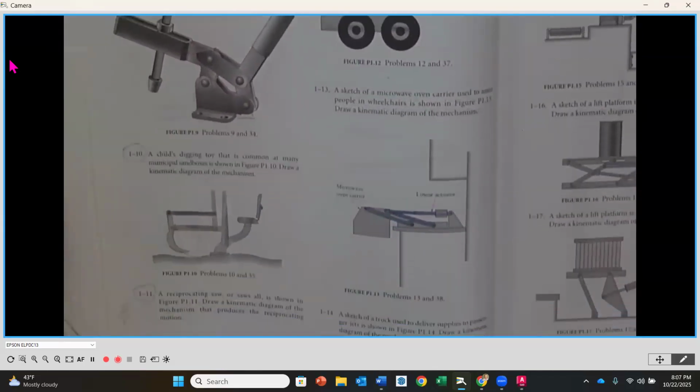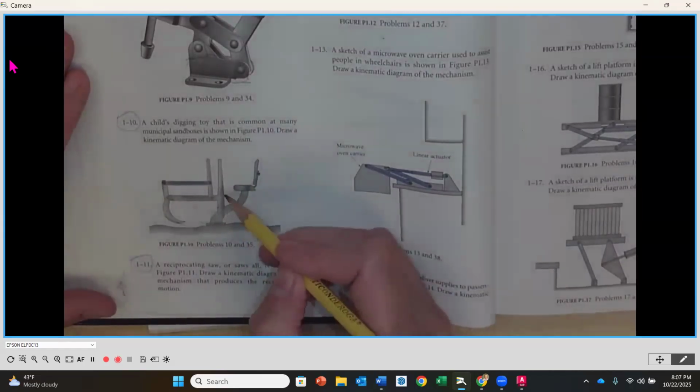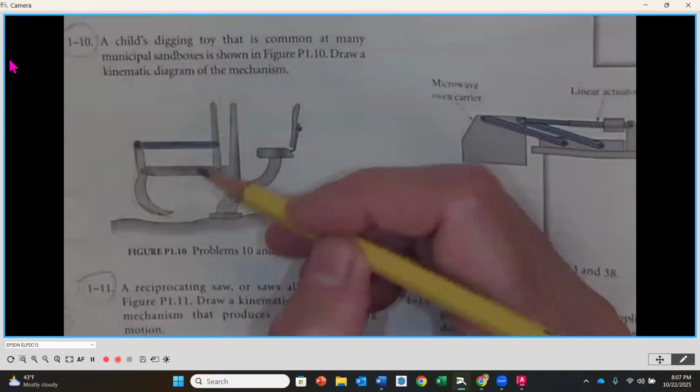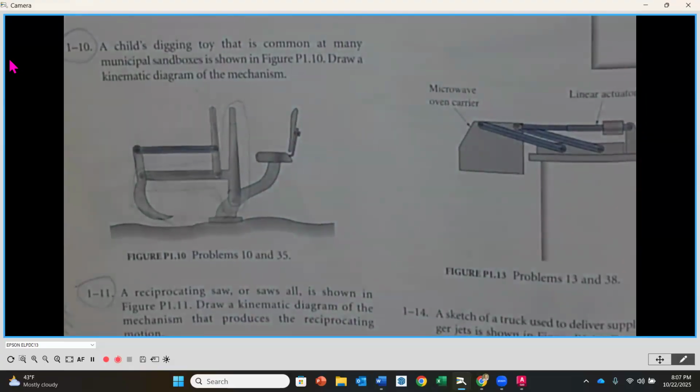The next one we have here is going to be problem 1-10. Problem 1-10, this is a child's digging toy that is commonly used in municipal sandboxes at parks. Draw the kinematic diagram of the mechanism, and then for the corresponding number at the end, you're going to calculate the mobility. The one thing that we have here is, you'll notice that we have this T link connected to the frame. This link right here is all one element. You can't really show it as a single triangle.